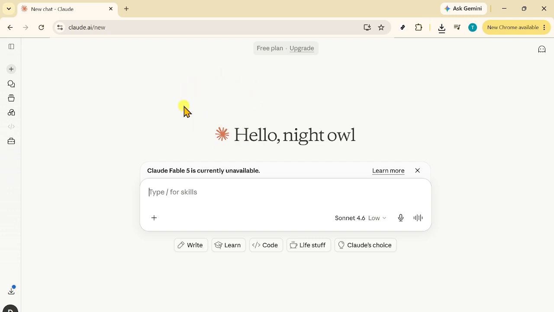To begin, open Claude in your web browser. Once the page loads, make sure you are on the main Claude interface. This is the screen where you normally start a new chat or interact with the assistant. Give the page a second to fully load so all menu options are visible before moving on.